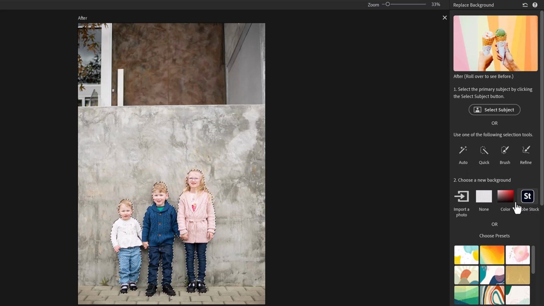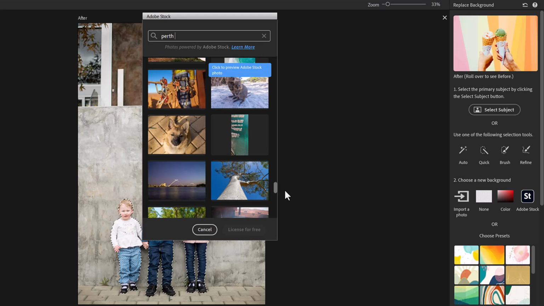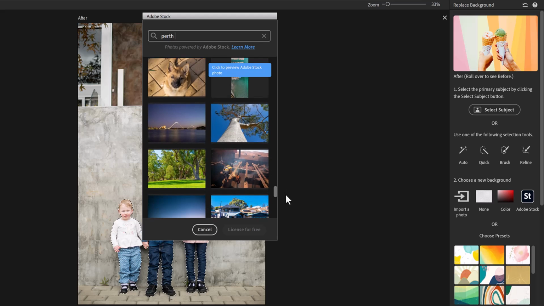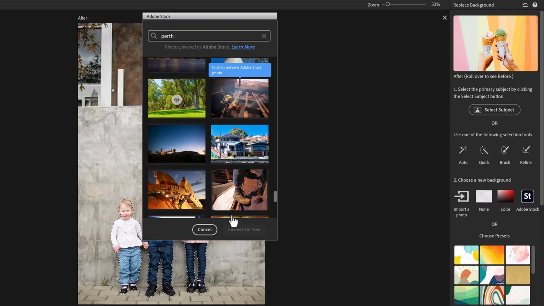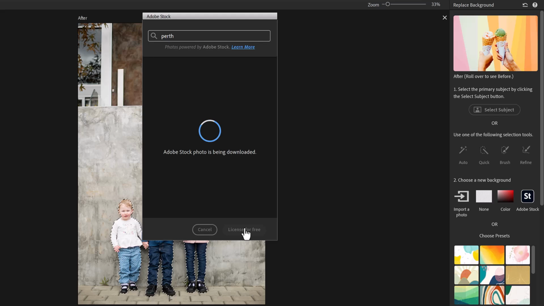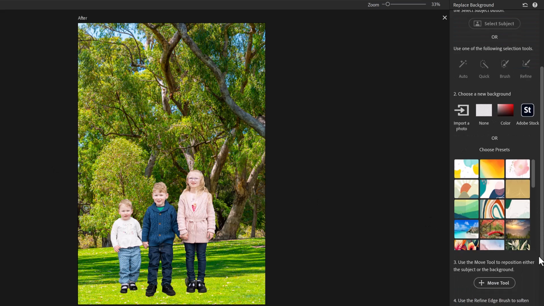I can import a photo, have no background, add a color, or click on Adobe Stock. Then you can search with any keywords you'd like. I'm looking for photos in Perth because that's where I live. Let's choose this photo of what I assume is Kings Park and click license for free. And let's add our children to this lush green background instead of the industrial look. Thanks to Julian Masters for this gorgeous photo taken back in 2016.